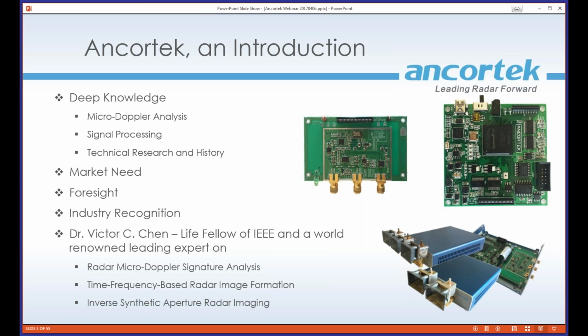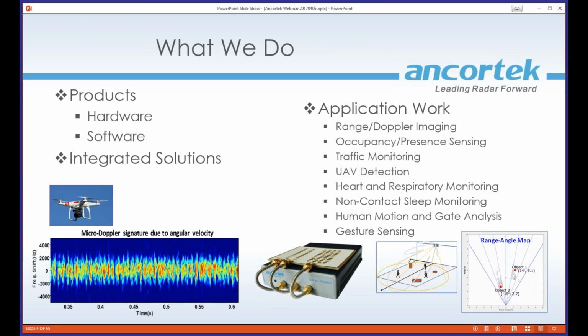Our founder, Dr. Victor Chen, is renowned both in industry and academia, specifically with IEEE. He's a master at radar microdoppler signature analysis. He does time-frequency-based radar image formation work and also inverse SAR. As a company, we develop products, both hardware and software, specifically software-defined radar kits. We sell these products, and we also develop different software applications to run them, GUIs and things of that nature. And then we do a lot of integrated solutions.